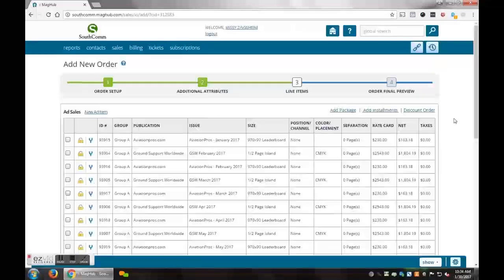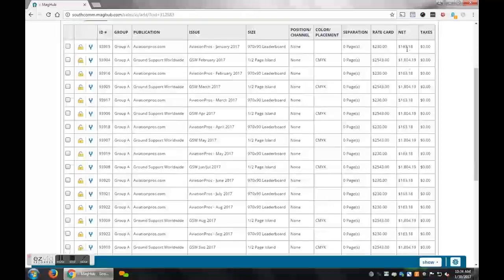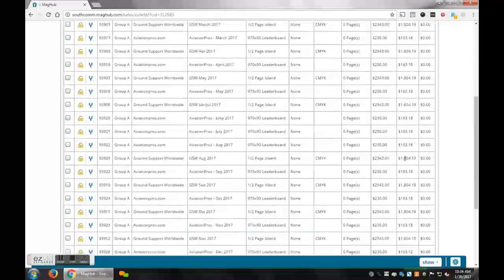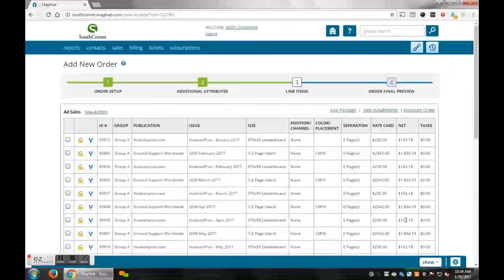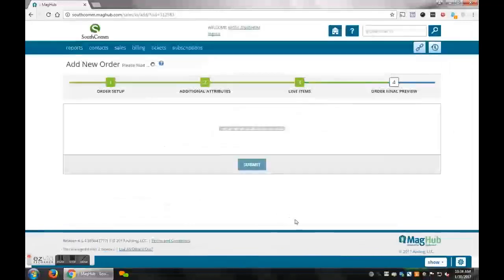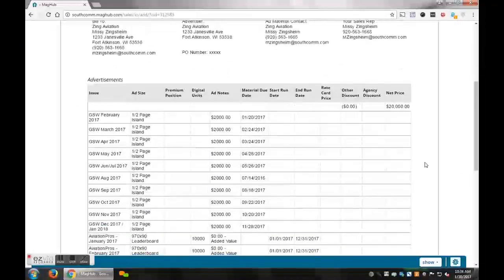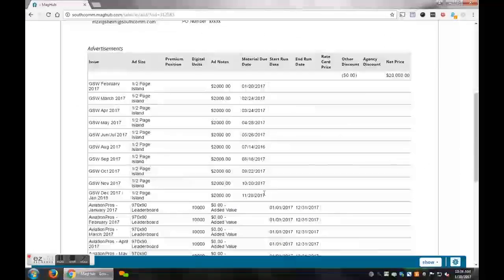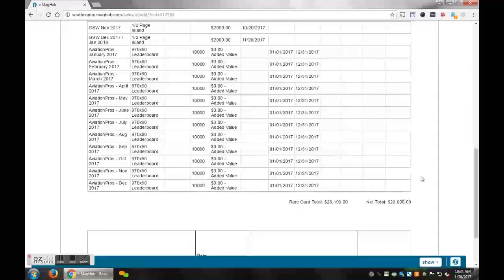Now, what has happened to the insertion order on our end is you can see this field here where it says the net rate. It is now evenly discounted each line item as an allocation. So this is what is being allocated to each of the items that they were given. On the insertion order, the client simply sees $20,000 is what they owe, $2,000 in each month, with $0 added value for 10,000 impressions on the website.